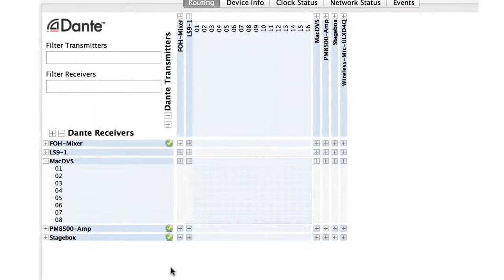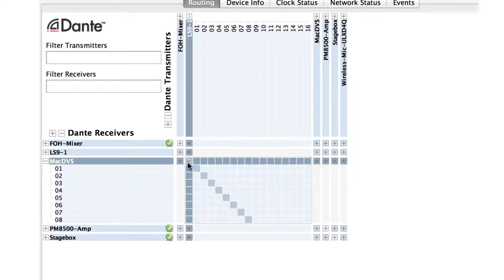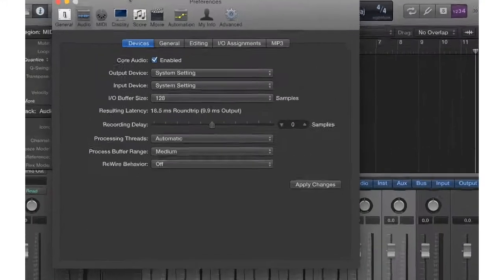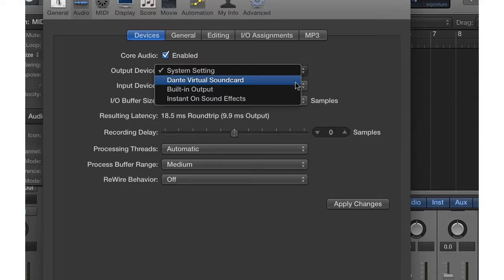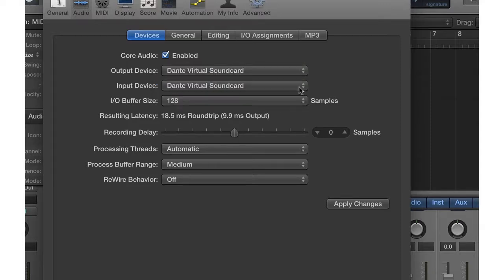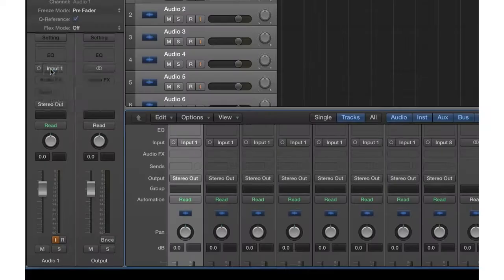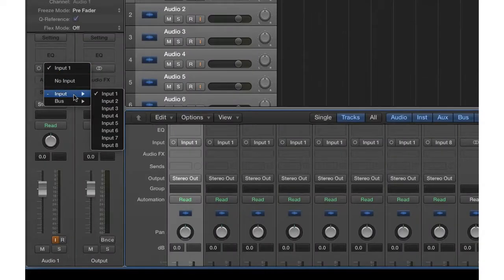In Dante Controller, we'll assign all 8 channels of our mixer to Dante Virtual Soundcard. Now we open Logic with a new project. In Audio Preferences, we see that Dante Virtual Soundcard is available as both a source and a destination. We'll choose these channels as our source and assign them to tracks, just as we would with any other audio interface we might use.